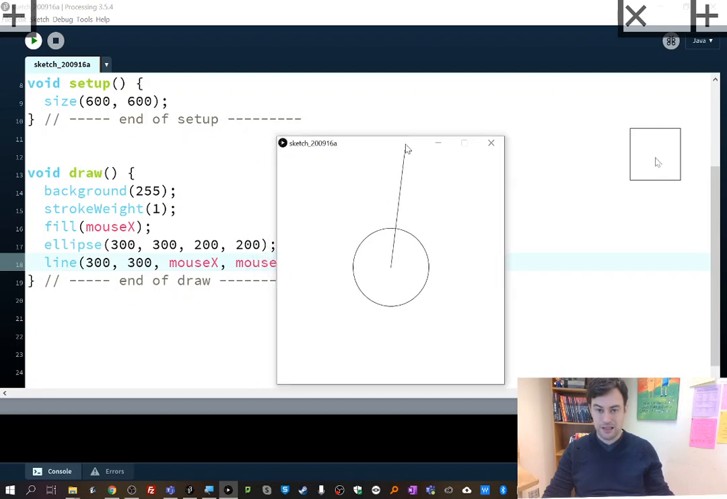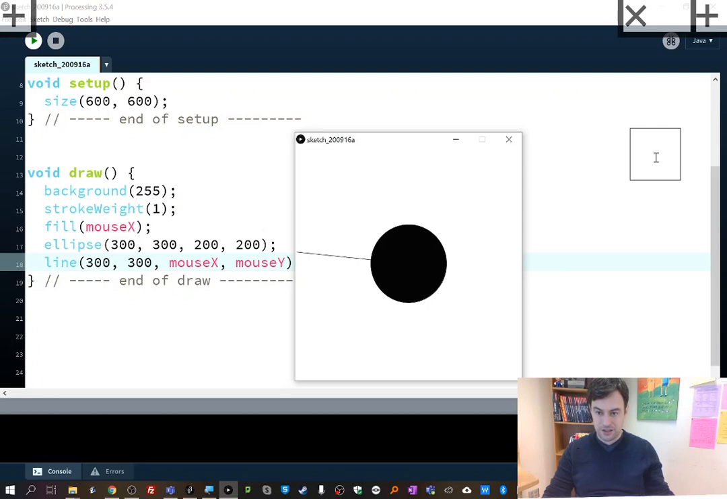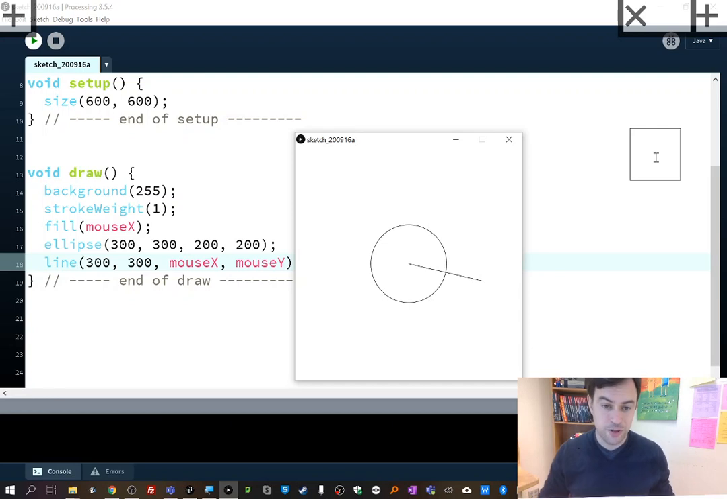So you can see that, according to this function, line 300, 300, right? That's the first point. That's always locked at the center. That's why we always see the line radiating out from the center of the ellipse. But then the second point is mouse x, mouse y, right? So that's why we always see the line seemingly follow the mouse cursor.